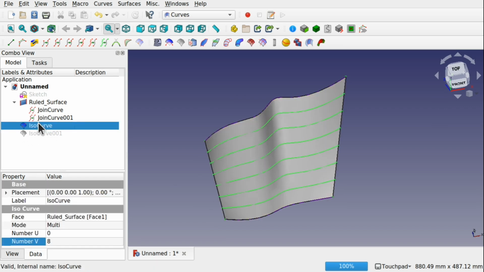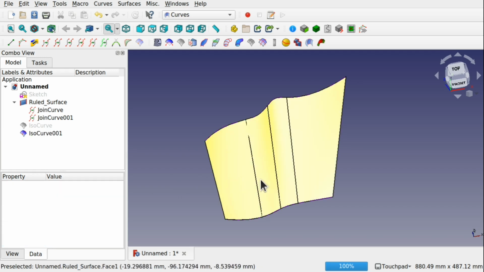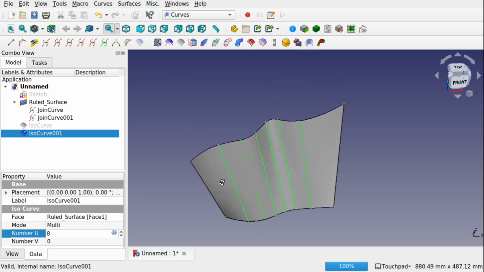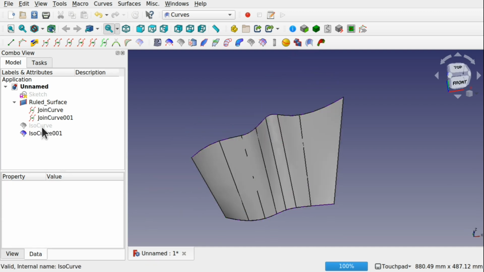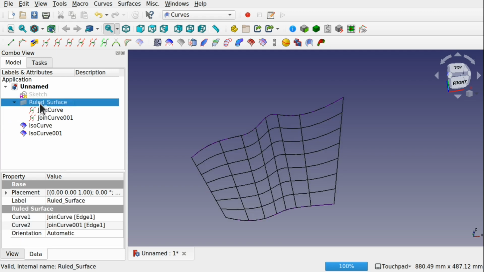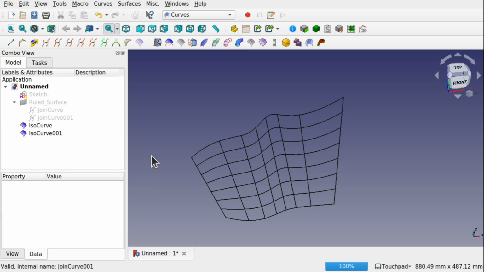Let's bring back the others, so hide the first one, bring back the other one, and we're going to 0 the V. So we've got those 5 there. We're going to increase this to something like 8. So we've got those ISO curves there. So now we've got the 2 sets of ISO curves. I'm just going to hide the ruled surface. I've pressed the space bar on the ruled surface. And also I'm going to hide both of these join curves. So I've shift selected them, press the space bar on those.